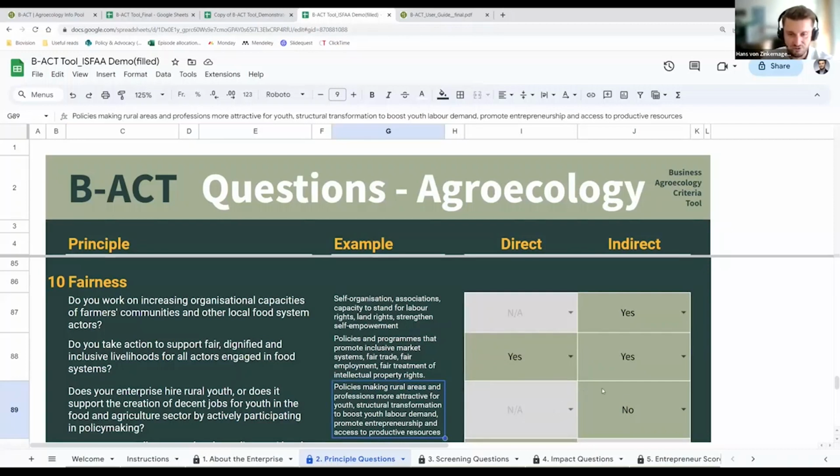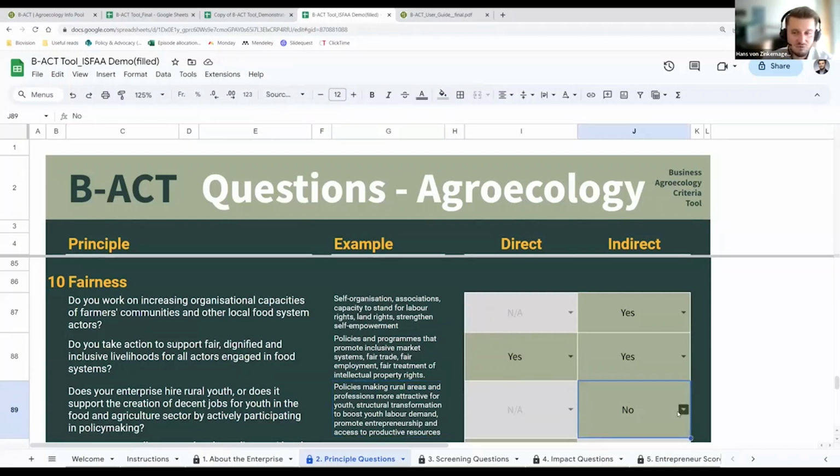We might select not applicable. However, maybe we know that the suppliers we're working with have the opportunity to specifically make a point of hiring youth, rural youth, and maybe that's a requirement that we have, or maybe this is something that we want to incentivize or encourage. In this case, we'll say we haven't yet done so, but we're thinking about how we can encourage our suppliers to hire more rural youth.